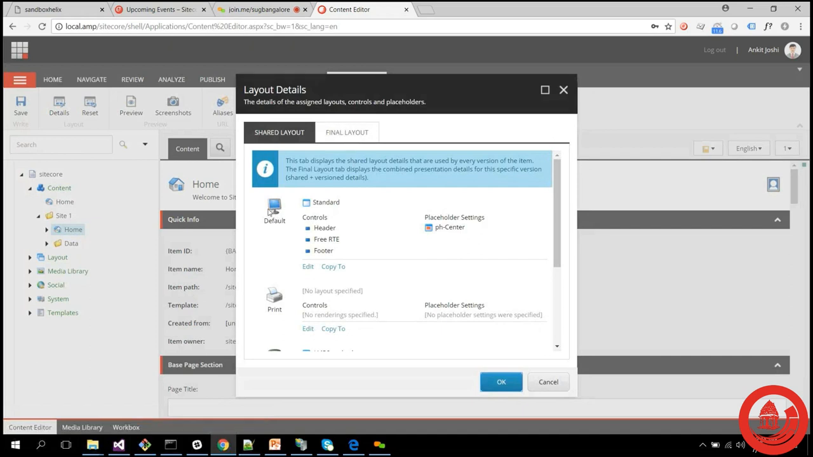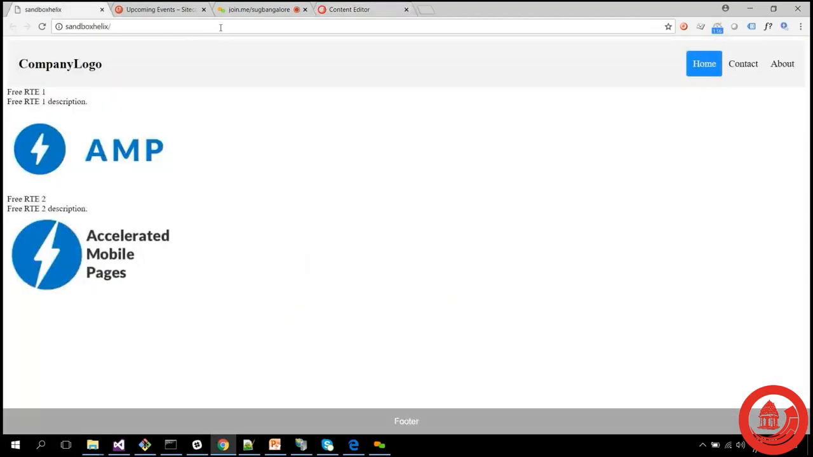and if you go to the default layout, the default layout is something which will be rendered if you access this page from your mobile view or from your desktop view. This is the default layout which is going to render, which has a header and footer and a small free RT component added to it. So this is what your end users will see when they try to access this home page. This is the view they're going to see, right?